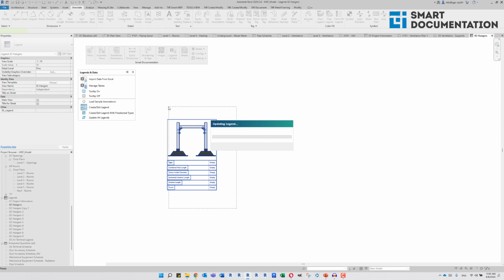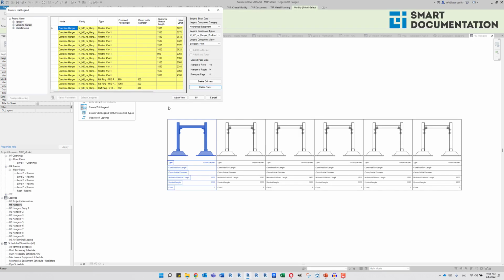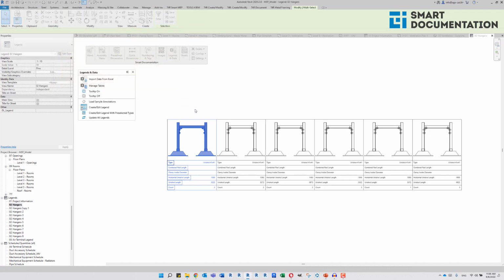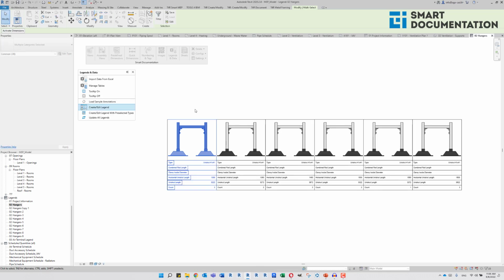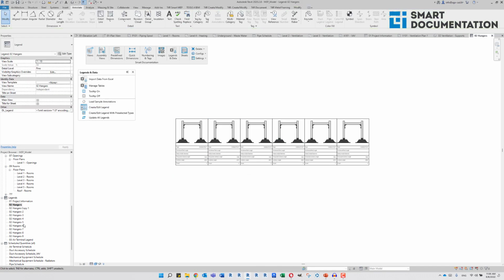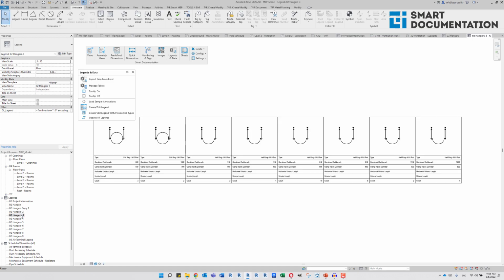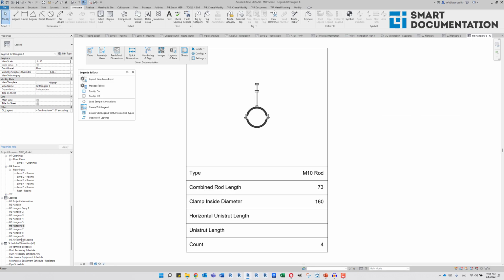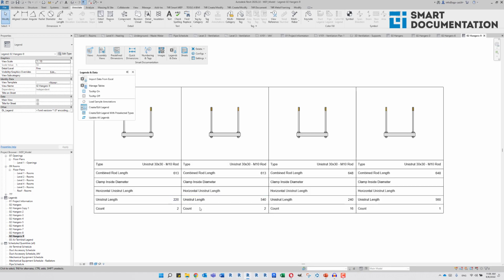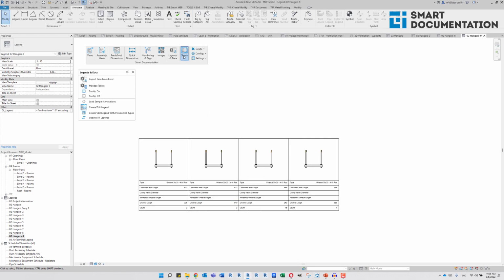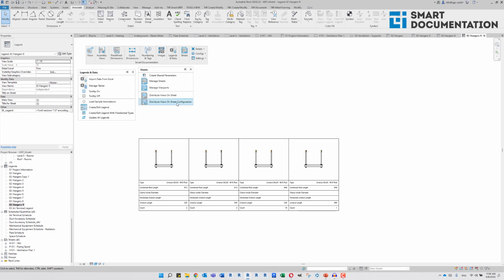So now I will have separate tables for every family of a hanger or a support used in my project. And now I have smaller tables in separate legend views, so now I can place them onto sheets. To do that, I will use distribute views on sheets.